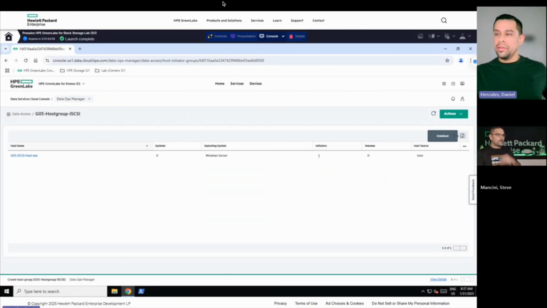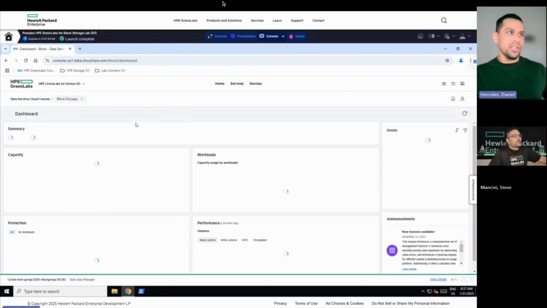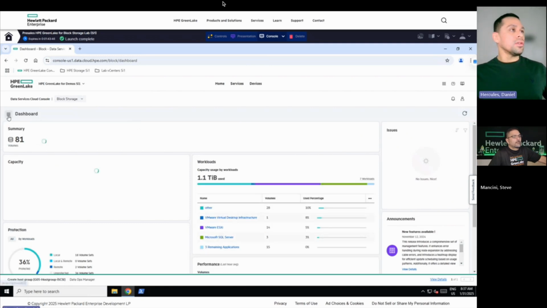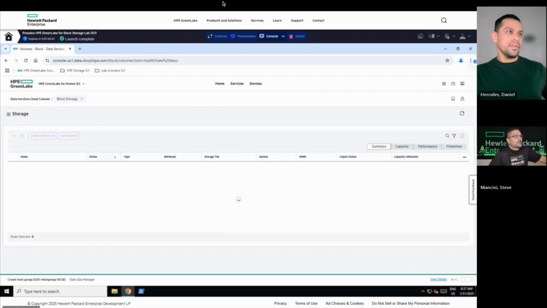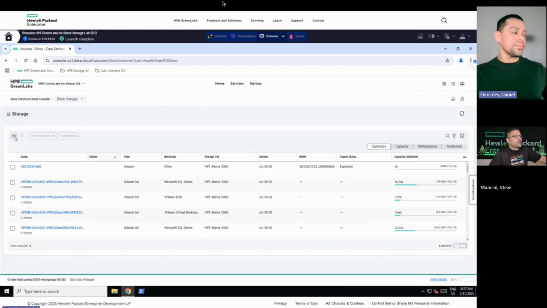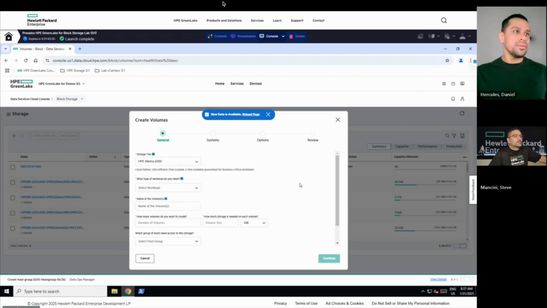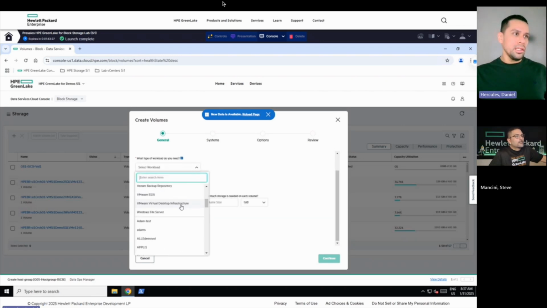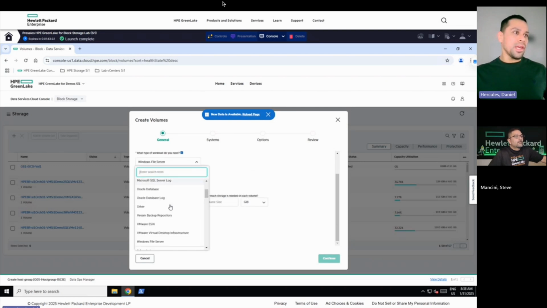So the next thing we're going to do is, let's provision storage. So now, since this is a data service, not an admin service, we'll go to block storage. We'll go to the dashboard. Let's go to storage. And let's create a new volume. And for the sake of this demo, let's say the storage tier is Alletra 6000. What type of workload do we need? Again, we can say a Windows file server. As you saw, there's a slew of different applications to choose from.